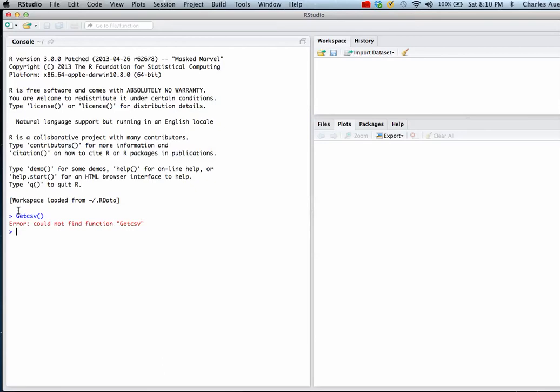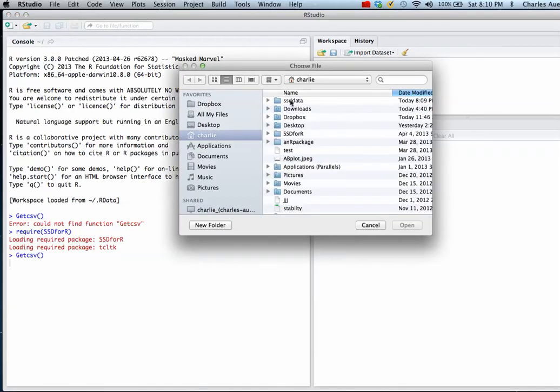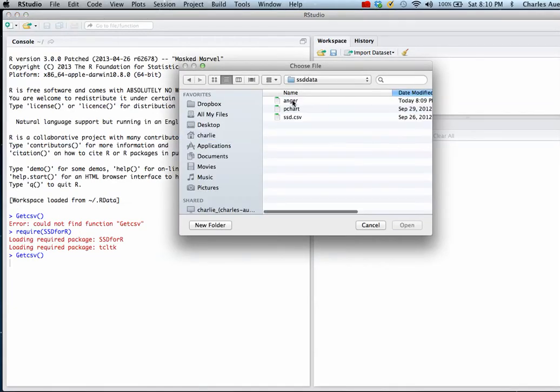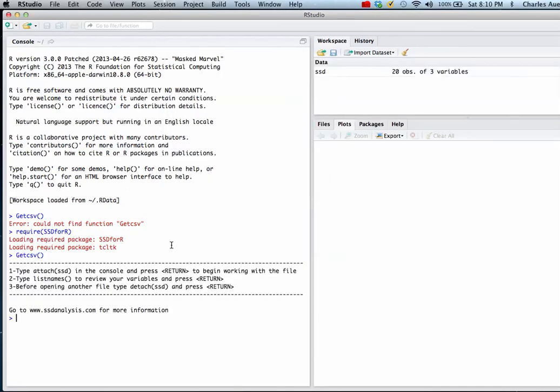Oh, I forgot one thing, which is easy to do, and that is we need to acquire the package. So we need to type in require and in parentheses SSD4R, and now we can type get CSV, and I'm going to go into my SSD directory, and here's anger, and I just opened it up.